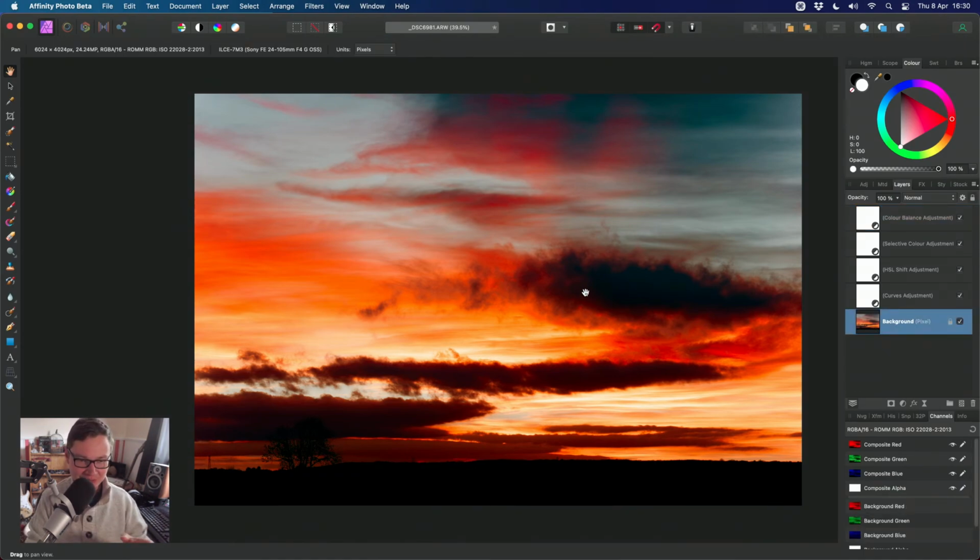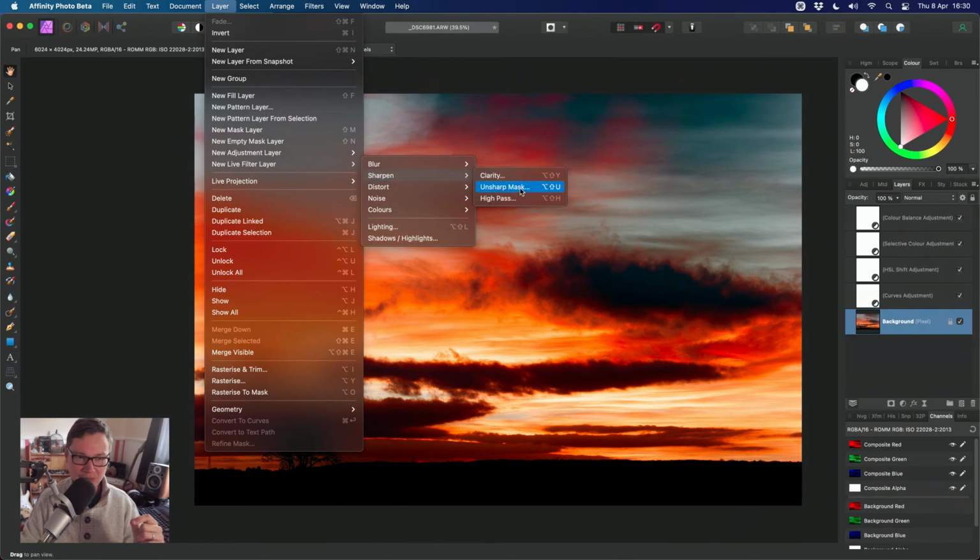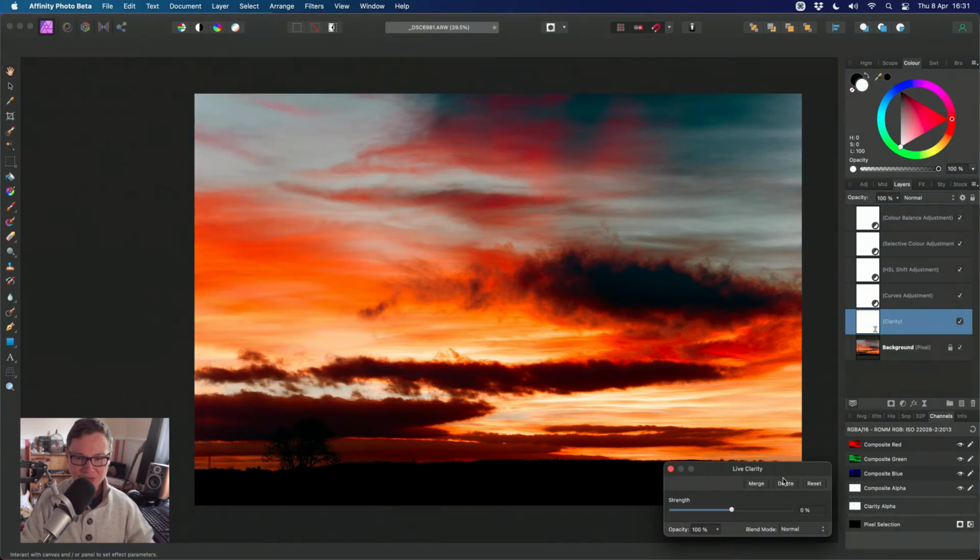Now, I have an interesting little behavioral thing to show you. So I like to use live filters wherever possible, because it's non-destructive, and also it cuts down on things like duplicating pixel layers and therefore bloating the file size of your document. However, there are some very rare occasions where I will duplicate image pixel layers, like the background layer here, and one of those is clarity.